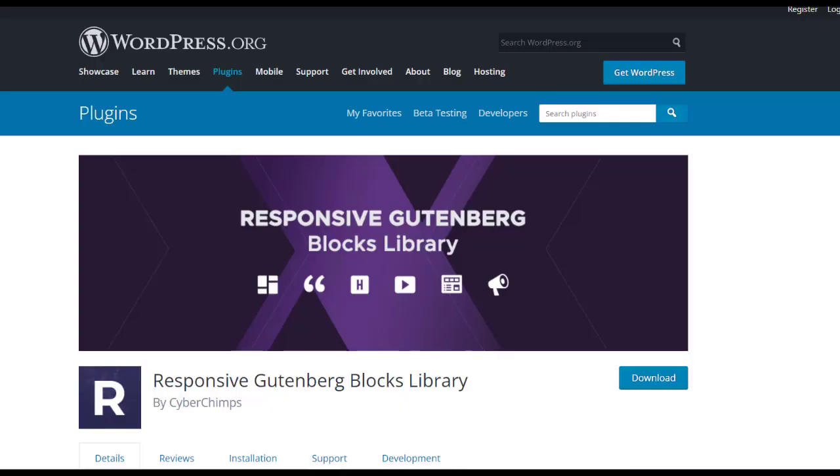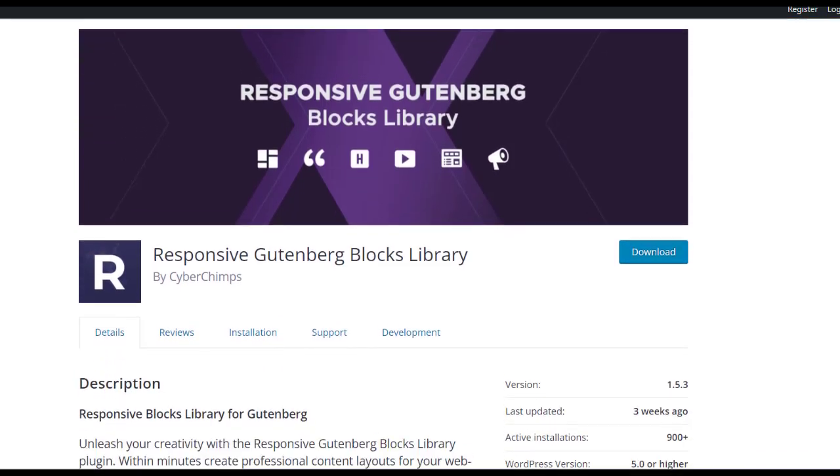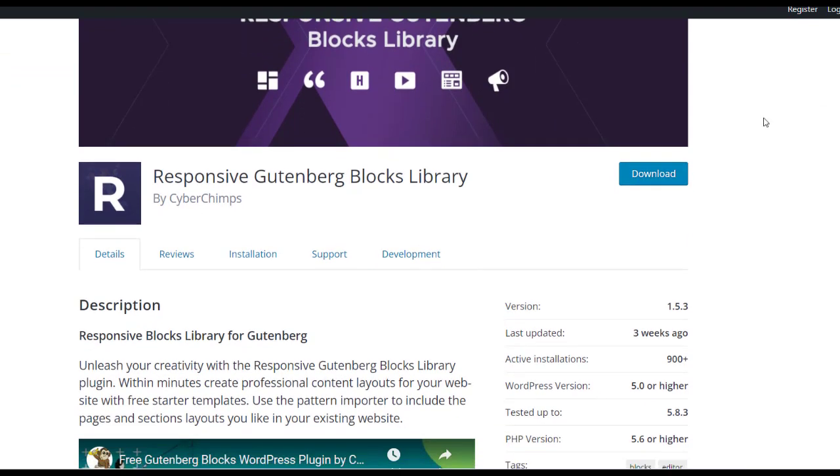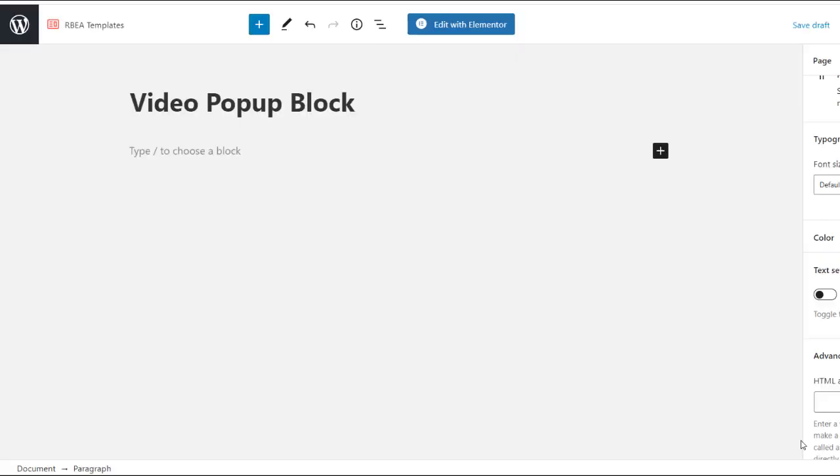Before getting started, you need to make sure that you have the Responsive Gutenberg Blocks library installed and activated on your website. Check out the link in the description below to find out how to install it. So, let's get started.